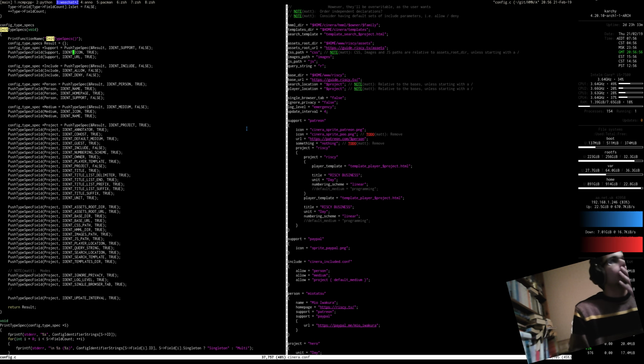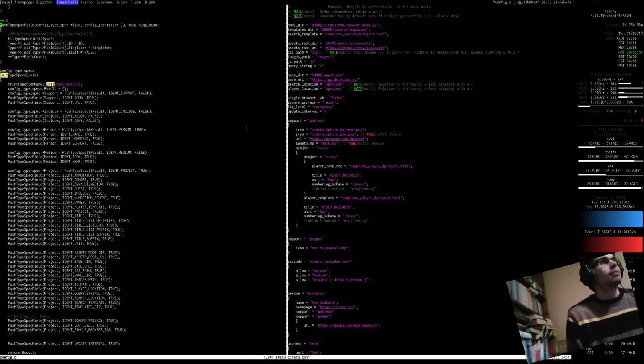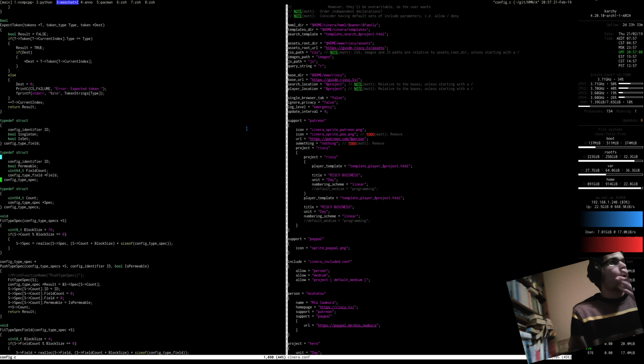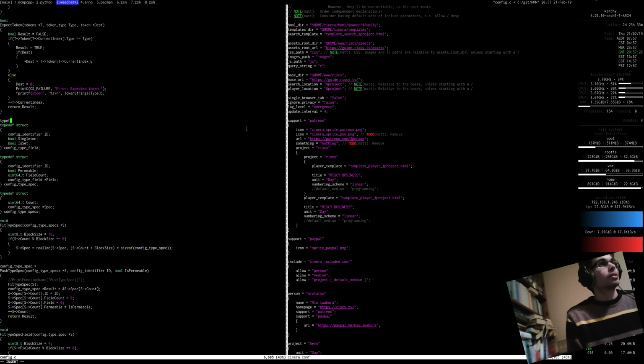So, push type spec field. Fit type spec field. Basically, all this is going to be, it's just changing this type field to contain a little bit of information. So let's just do that first.